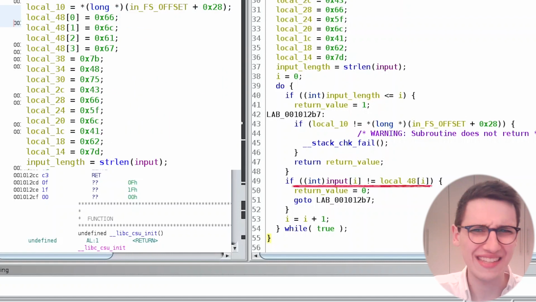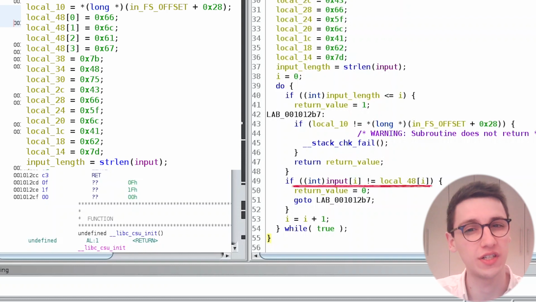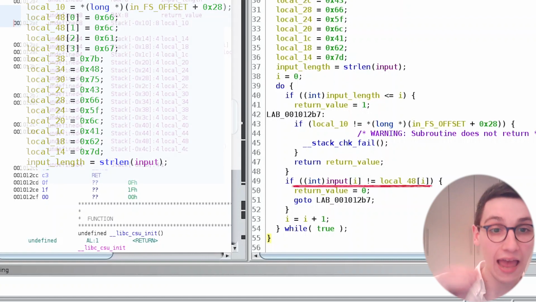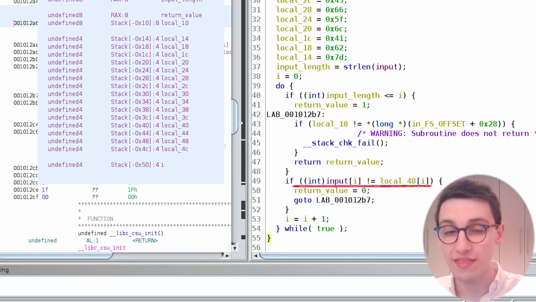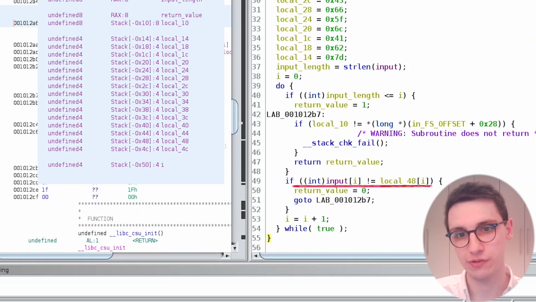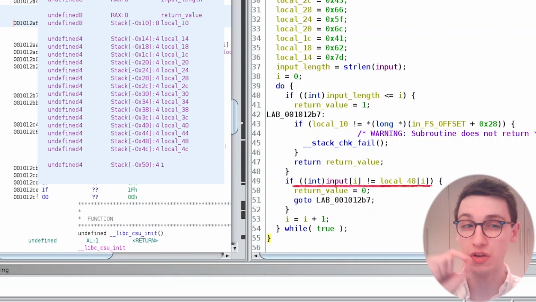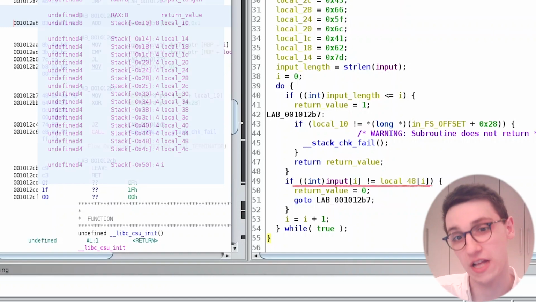Now, local 48 seems to contain only 4 values, so is the answer only 4 characters long? Not really. See, all those other variables here, all of them occur on the stack after our local 48. So if i is equal to 5 here, then it will just take one of those values. Now, if our input is not the same as that value, then we will return 0. Easy peasy, we just need to pass in the correct values.